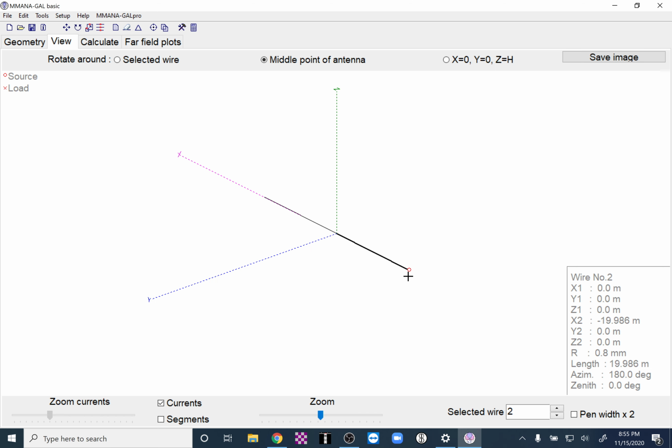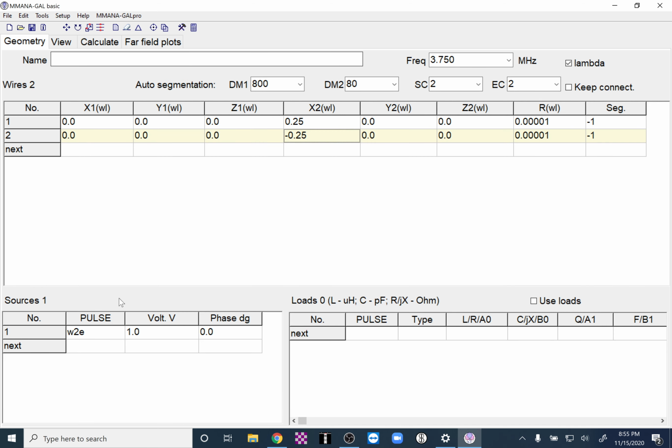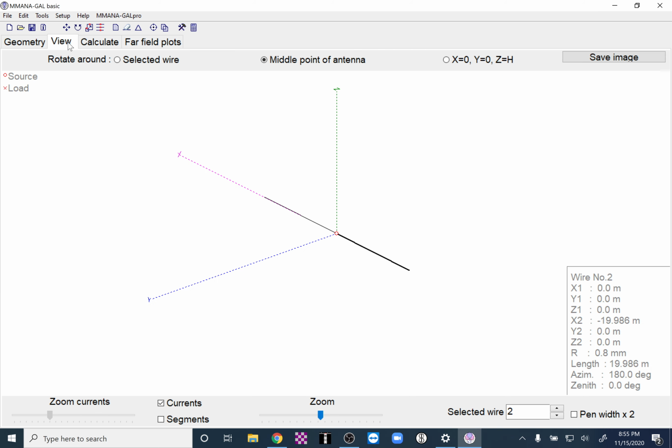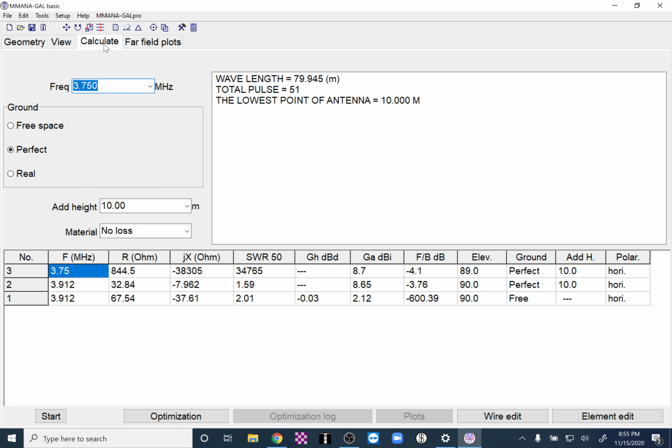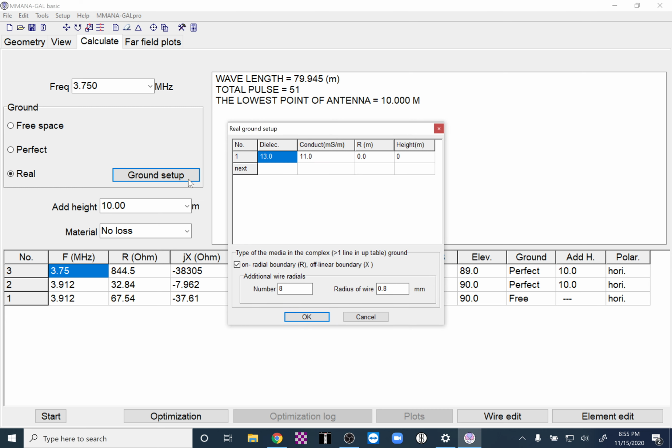Go and look. So we move to the end of wire 2, and we could do wire 2 beginning, which is the same as wire 1 beginning. Feed points back in the middle. So those are some things you can do. We could also do real, and you can define your ground.